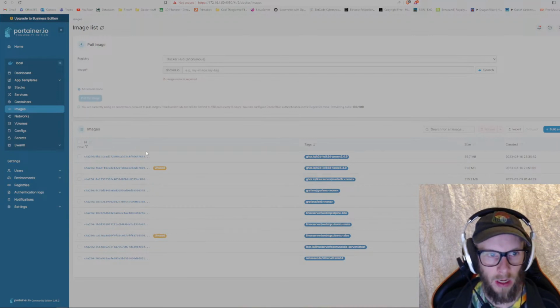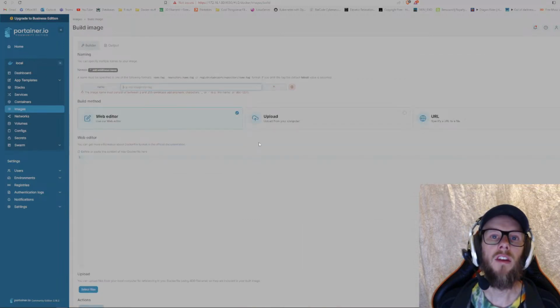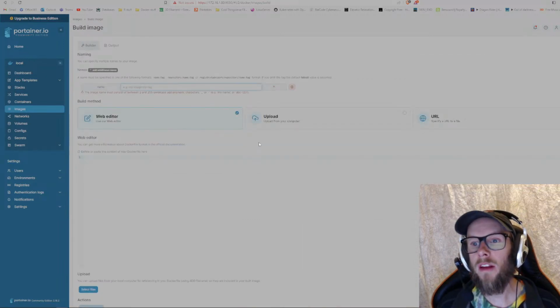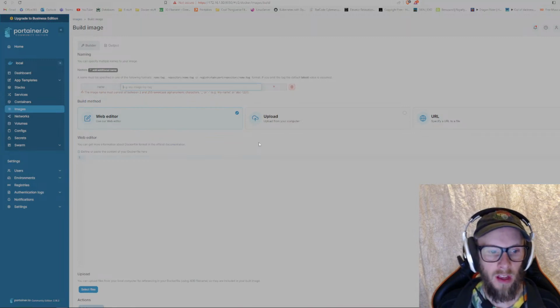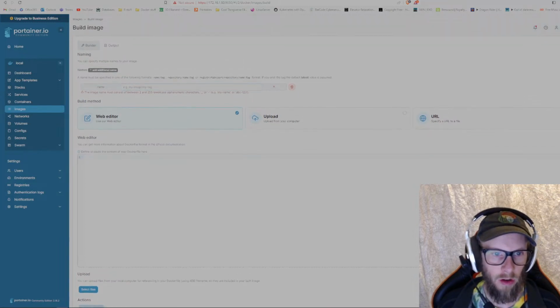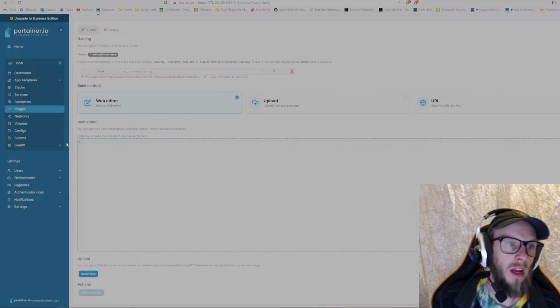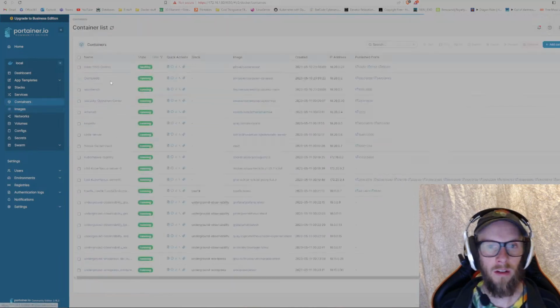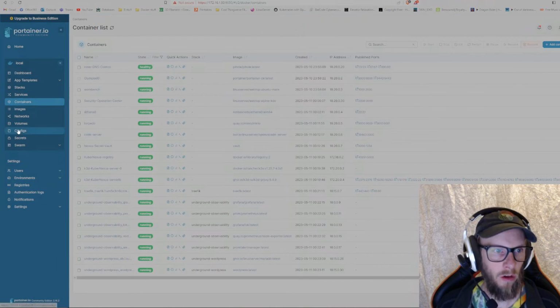So anyway, I don't know what else I would say. Oh, I guess we can build an image too. If you want to use a Dockerfile or something along those lines to build an image, this is the place to do that. So you would paste your Dockerfile in here, give it a name, and then you can build an image with it, and then you can deploy your image using the containers section and adding a container. You just specify that image that you just created.